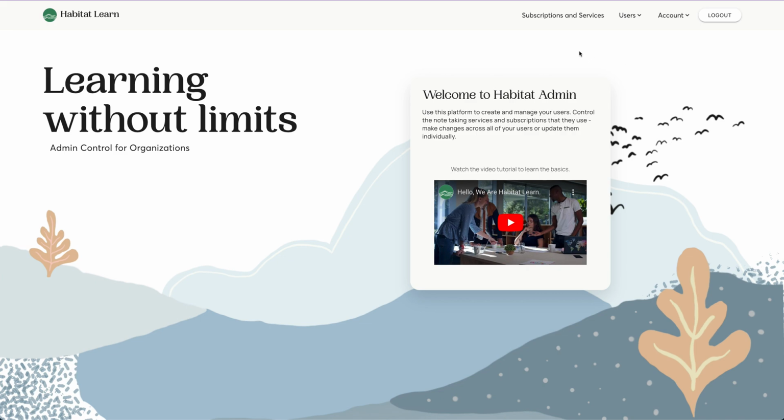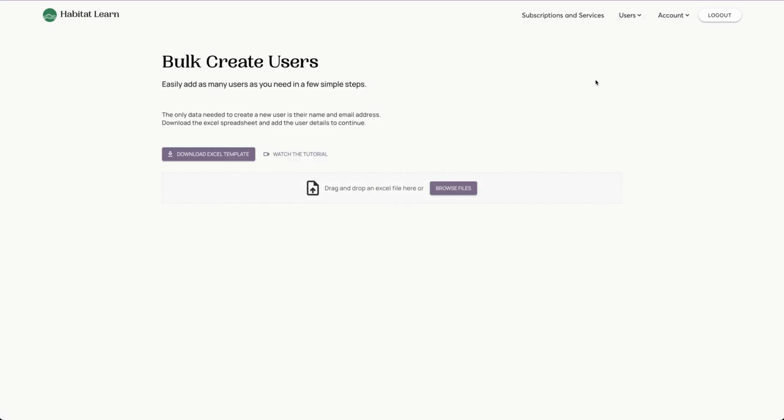Obviously, if you start a new account, you'll want to add your users so you can start managing the services that they use. To do that, you'll want to go to this navigation menu at the top here, and go to users, and from here two options show. You've got view users and bulk create users. So if you've not created any yet, you'll want to start by clicking on bulk create users.